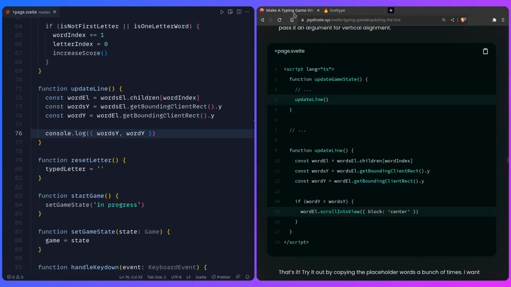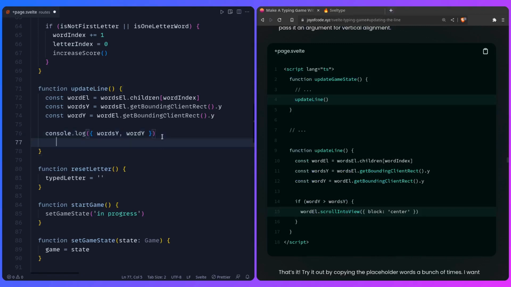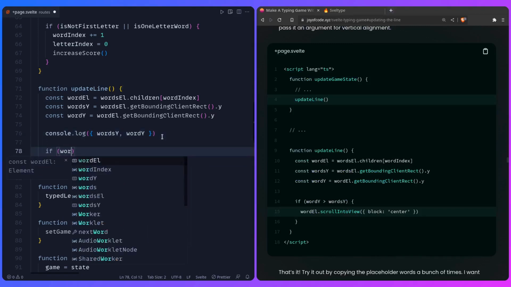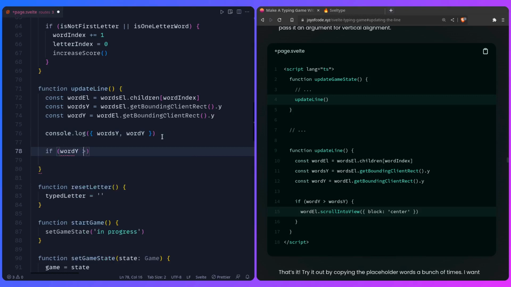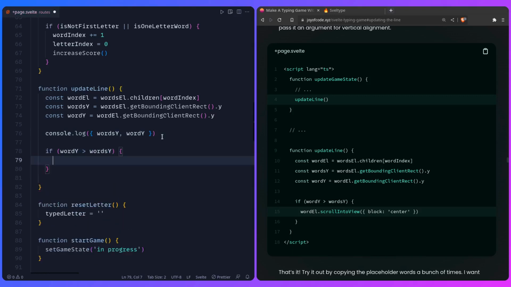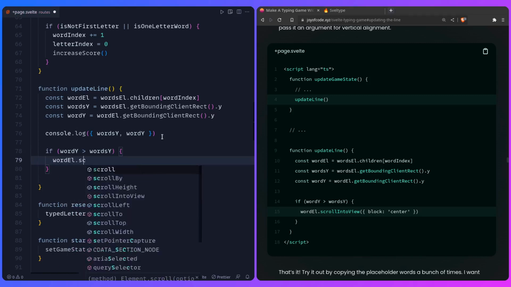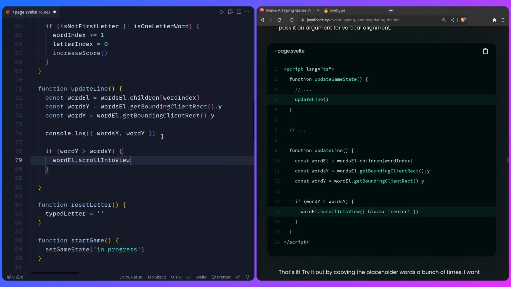I'm also going to show you another neat trick. So if I go here, let me just make space. I can say, remember, word y, if it's greater than words y. We can use a cool API. We can say for the current element that matches this criteria, we can use scroll into view, which is really awesome. So let me just do this.